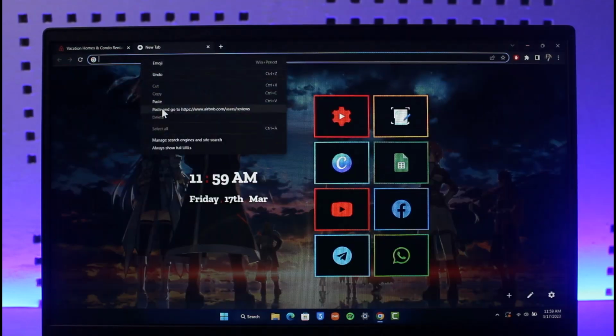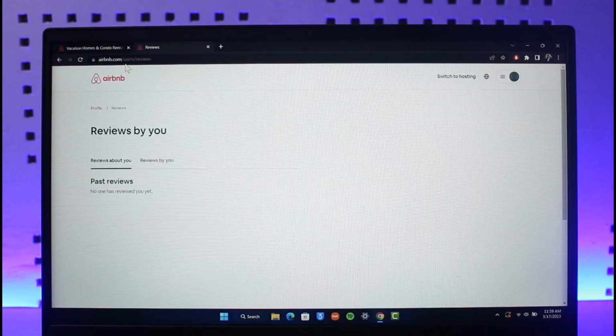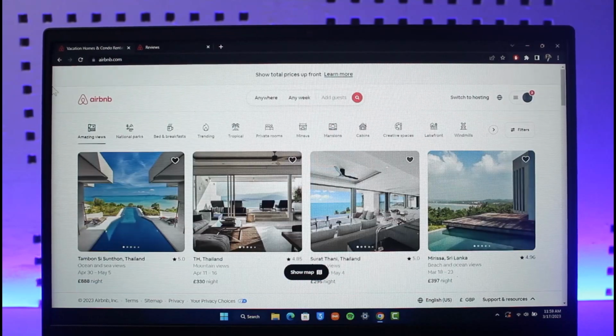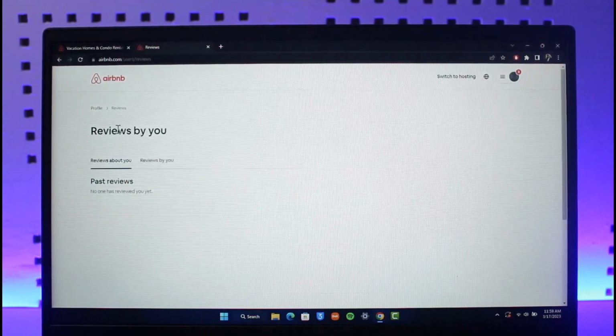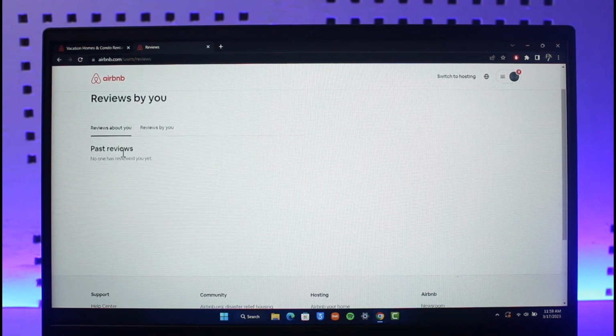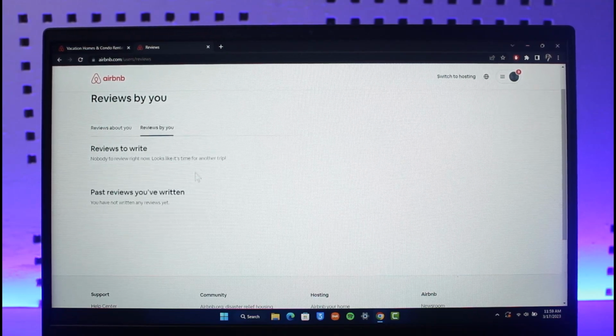You can directly go to this link, which is airbnb.com/users/reviews. Rather than going through all the hassles of click on this, click on that, I'll just make sure to drop a direct link. Here you'll find all of the reviews by you. So first you have reviews about you, which means other people have left about you. But if you want to leave a review, you can go to reviews by you, and then right over here you should be able to find the places that you've stayed in and then ultimately write a review, and you'll also be able to see all of the past reviews that you've actually written.